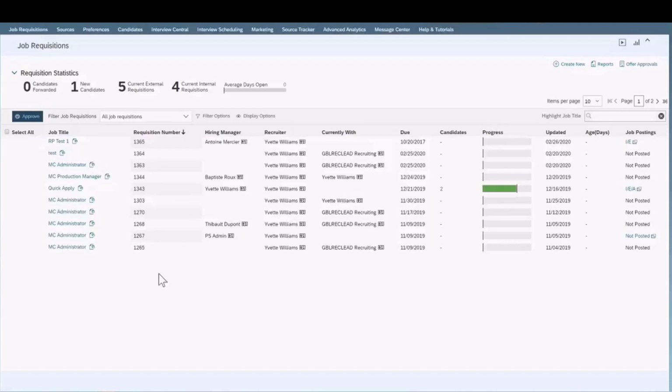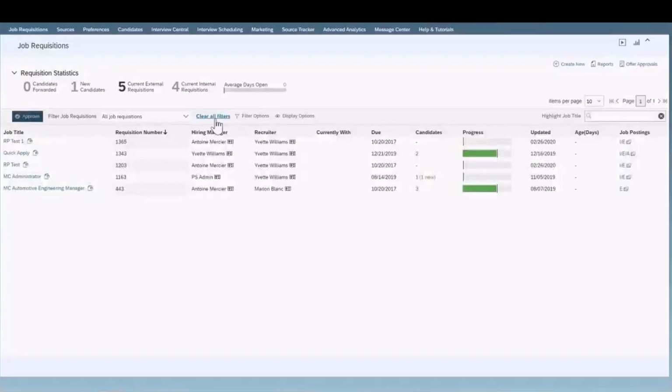And then what else do I want to show? If the YouCalc widget is not enabled, you will never see that option. Let me just click here again. You will not see this option here to clear the filters.